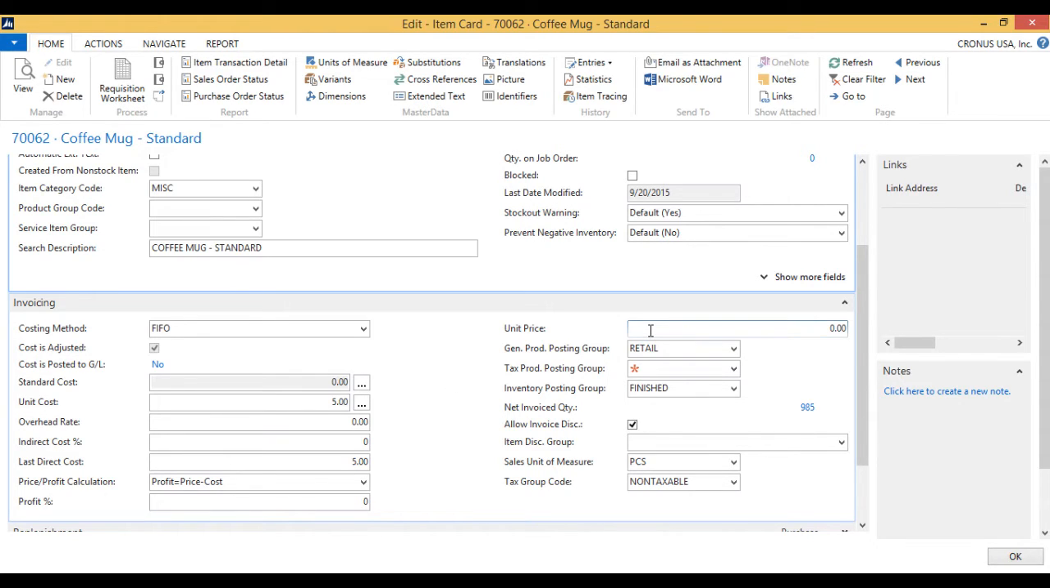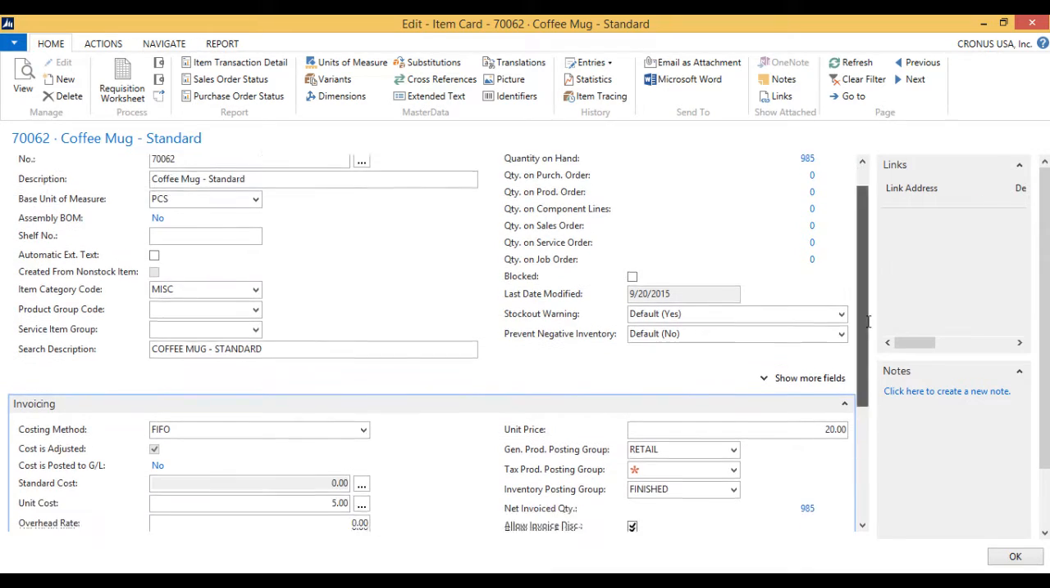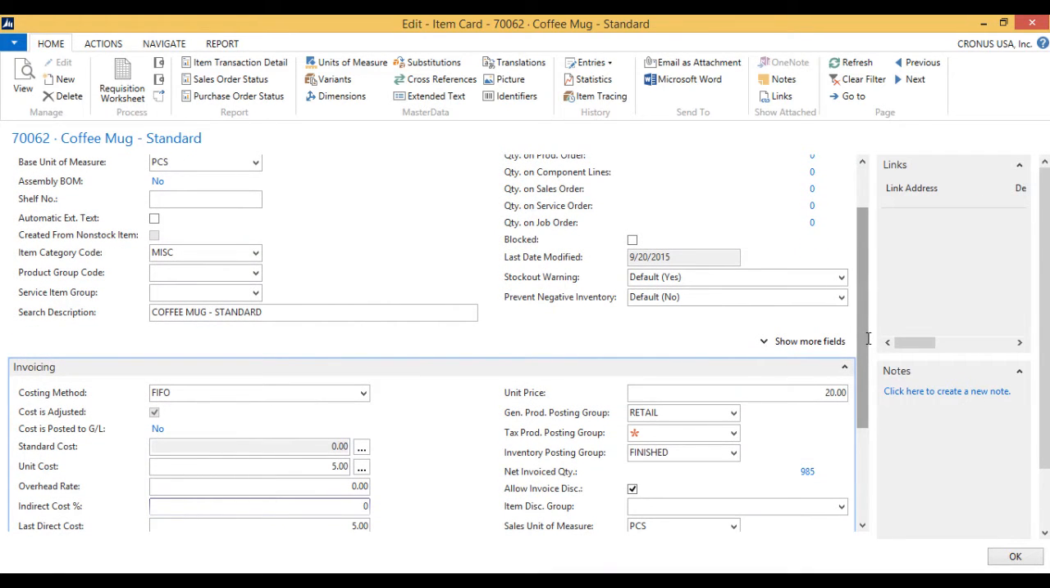The unit price, however, is a field where I can input a price, and that is sort of the standard price for this item. So I'm going to set the standard price to be $20 for a coffee cup. It's a really nice one. Okay, now that is a standard price that goes to all customers.